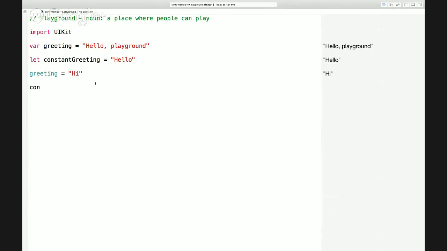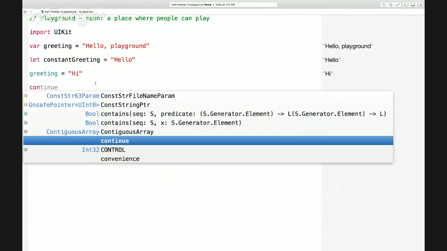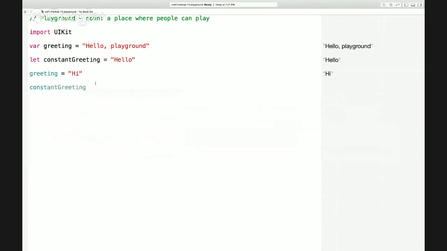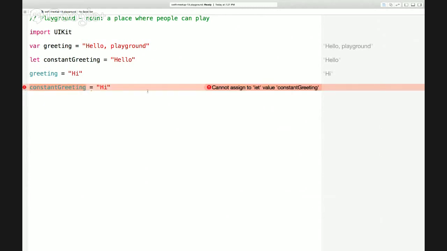But if we try to change our constant greeting to hi, then it gives us an error. And so errors show up in the left sidebar. You can click on it and see what it says. And it says you cannot assign to a let value. So we declare a variable with let, and it's immutable. So that's it. That's kind of the basics.